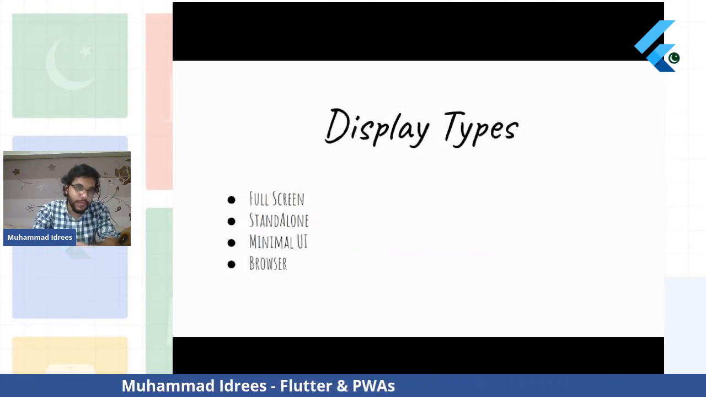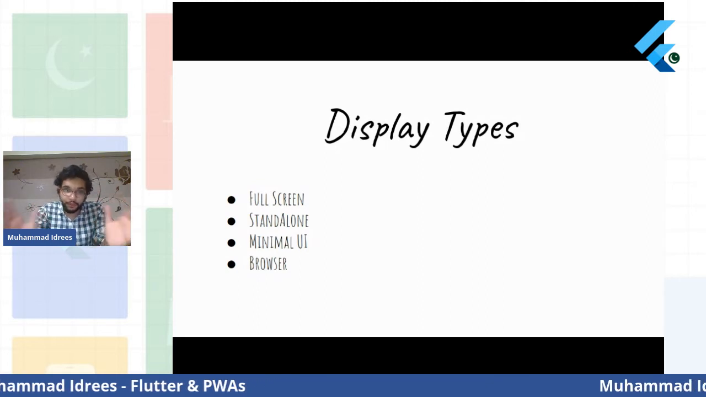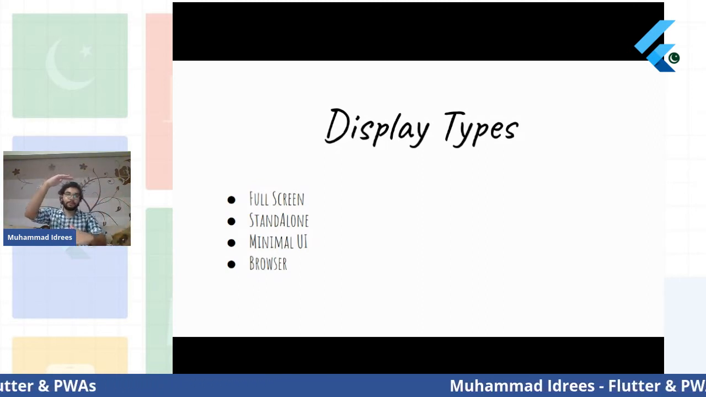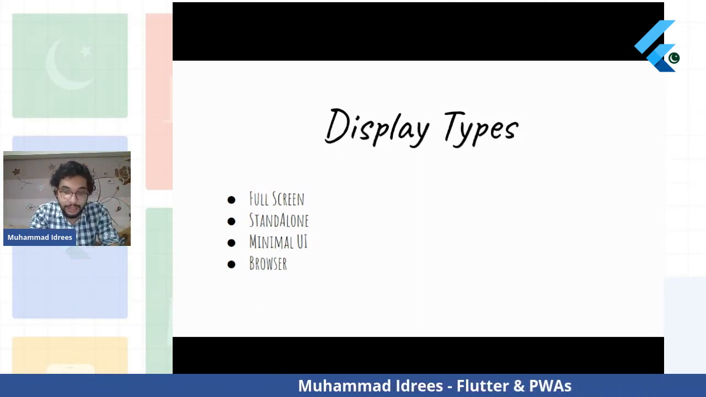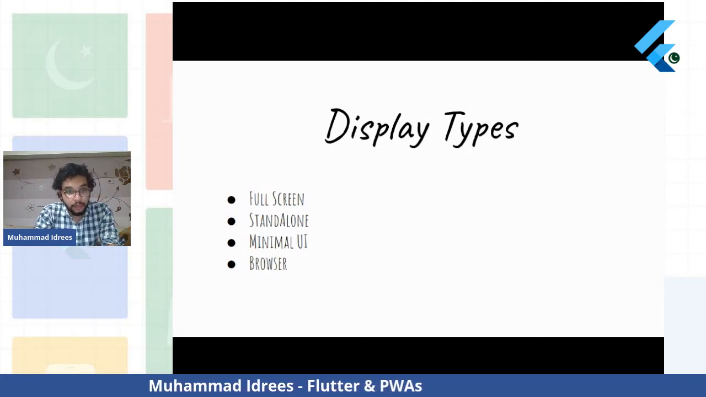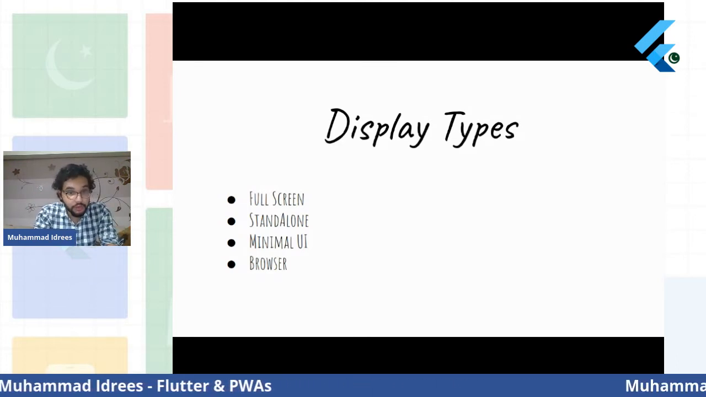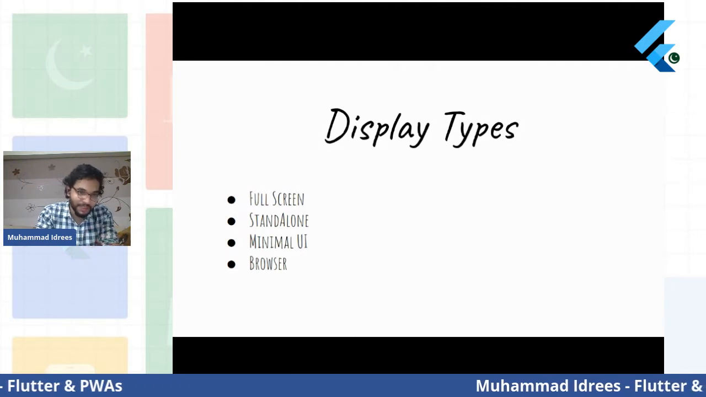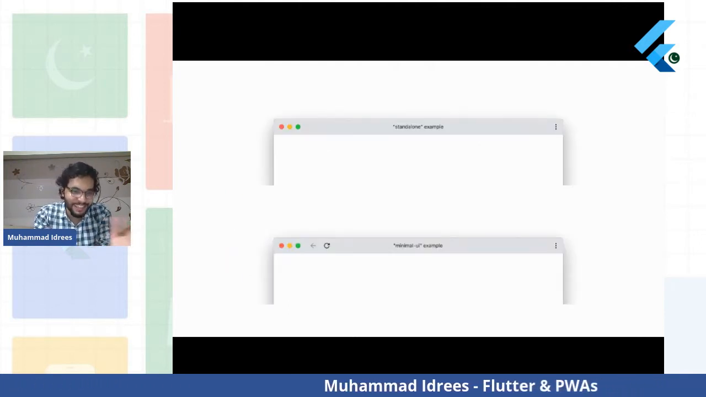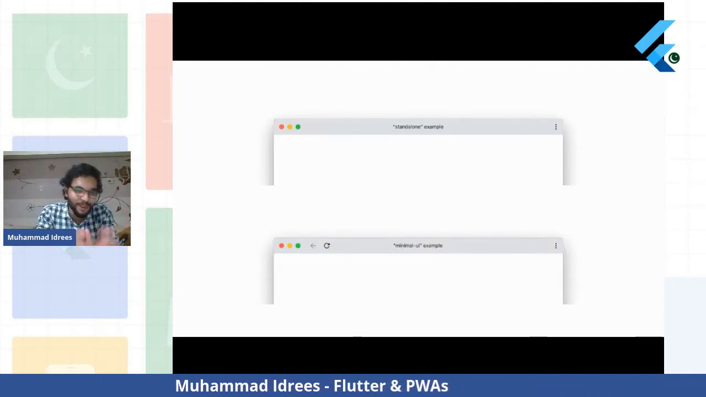One is full screen, that is self-explanatory. The website would take the entire screen of the device. And then there is standalone, minimal UI, and browser. So I left the hard ones. I have a separate slide for them to better understand them.